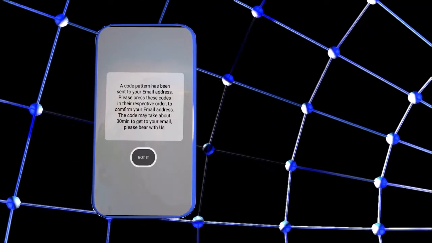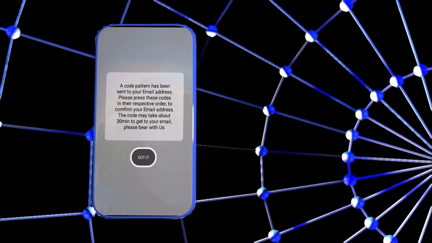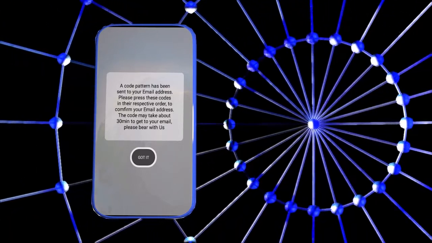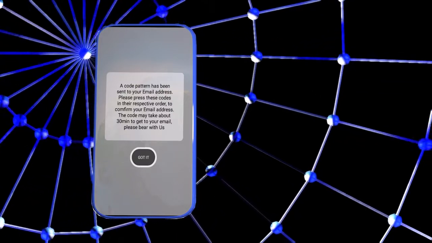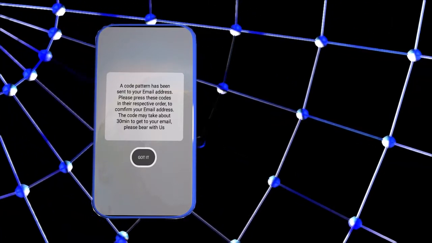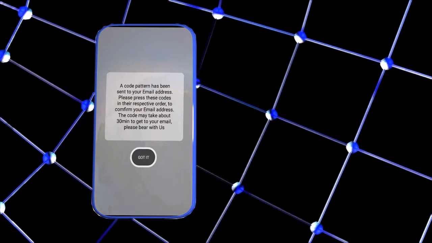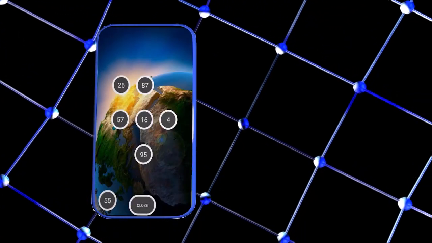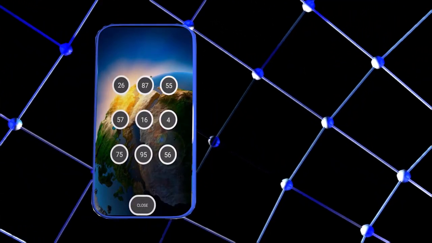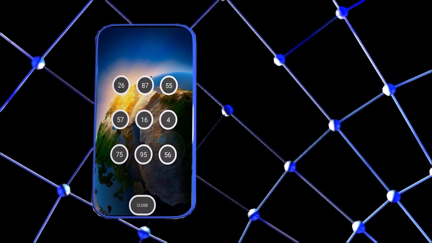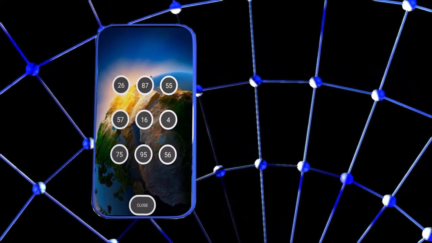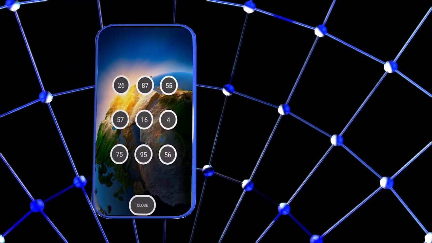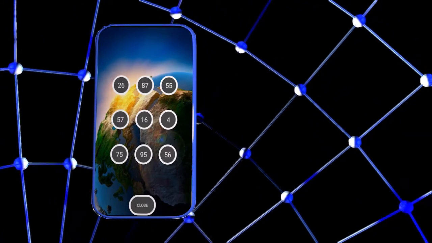An email verification code will be sent to your email address. Please click on the Got It button and check your email address for the code. Once you've gotten the code from your email address, please press them in their respective orders.